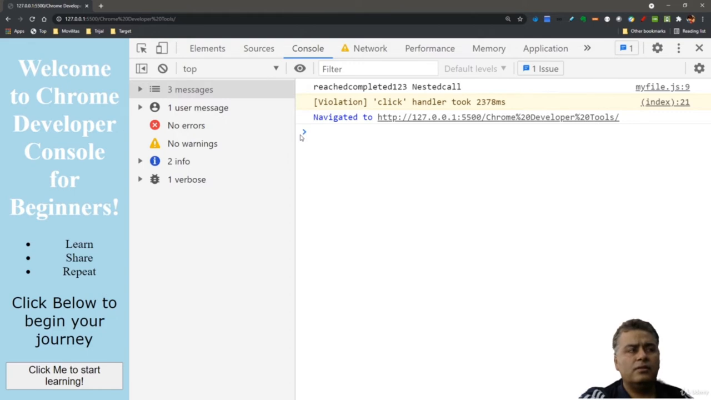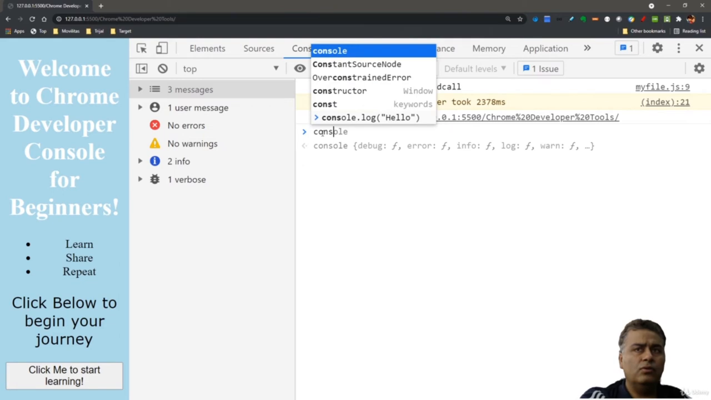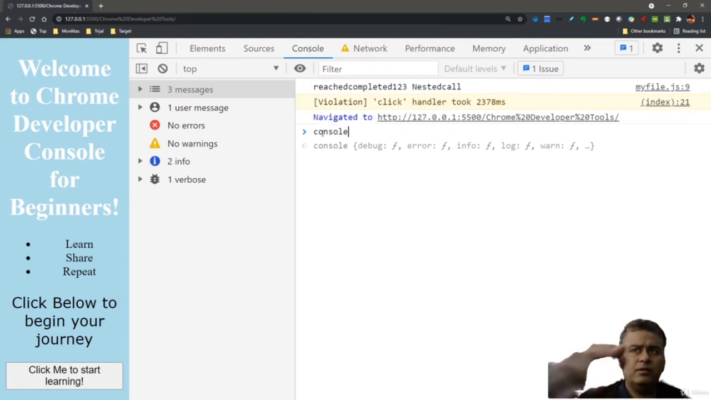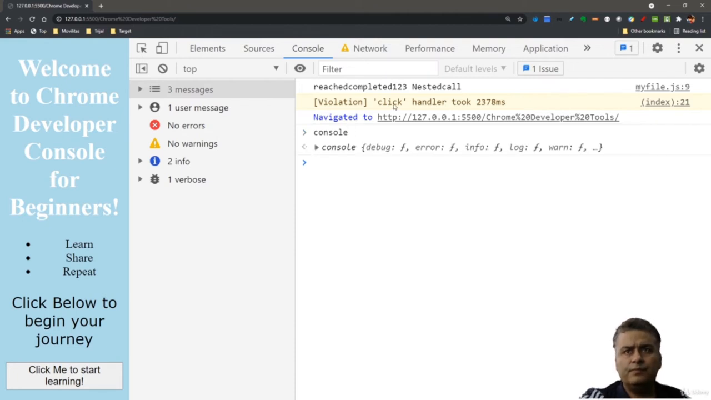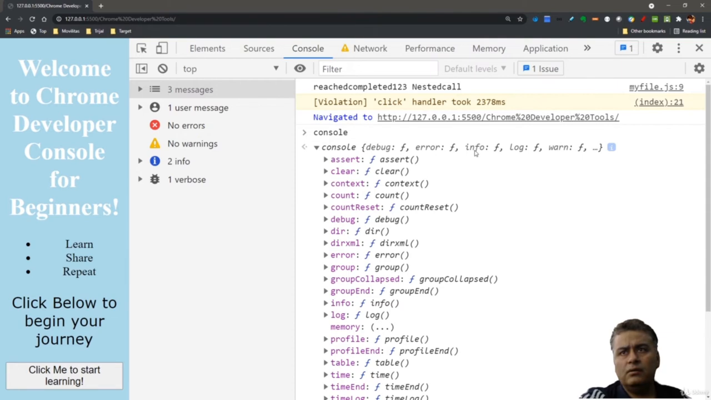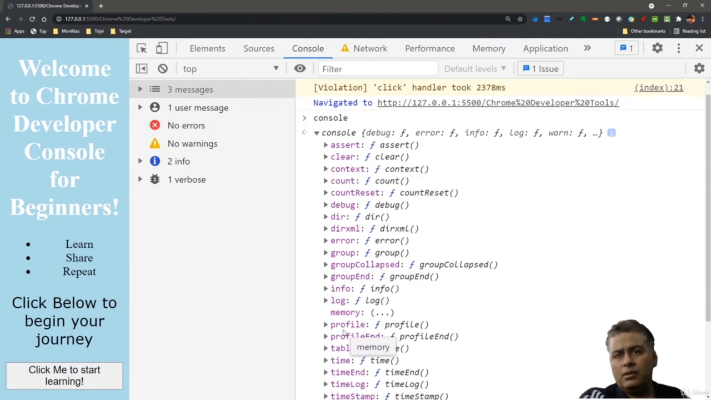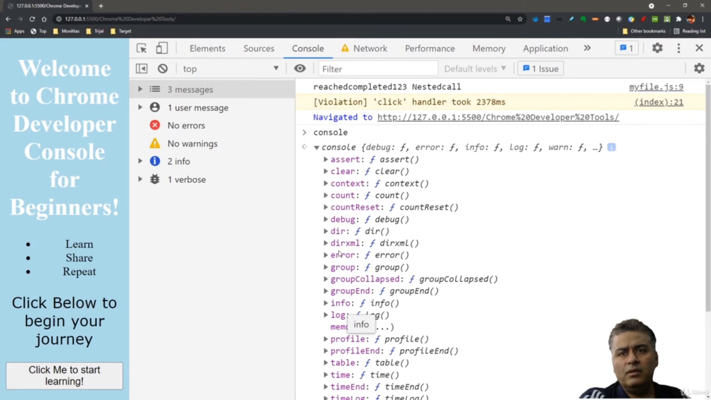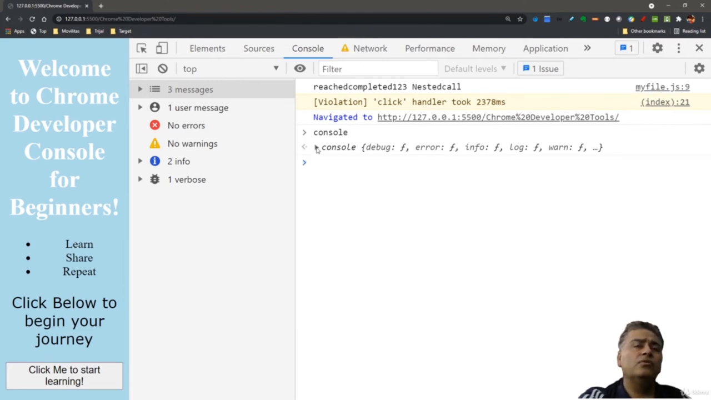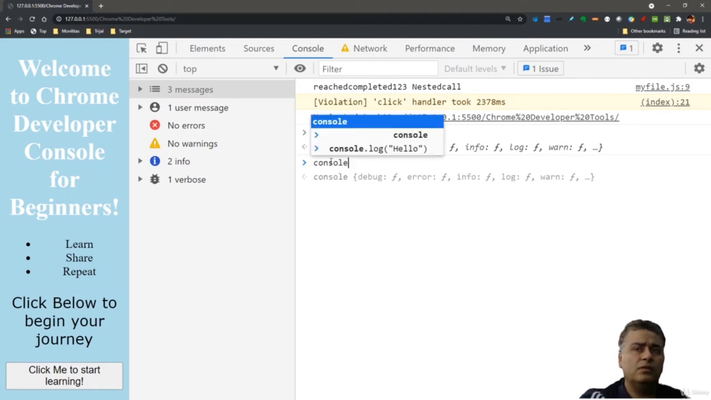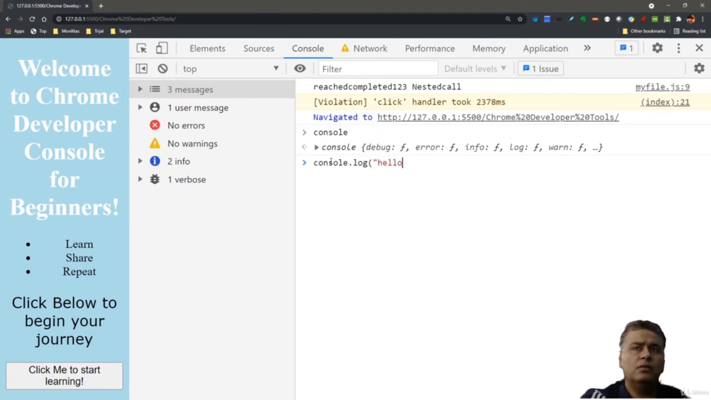While we are in the console, let's look at how it works. If you just want to log any message, you type console and you will see what different methods are available. For example, I press enter, and there is error, info, log, warning, count. There are any number of methods available, which you can use in your code to put log checkpoints. For example, if you want to log a message to the console, you can just say hello 123 and it is logged.